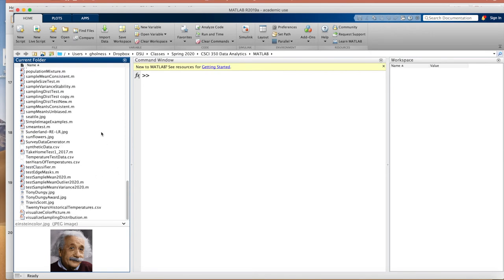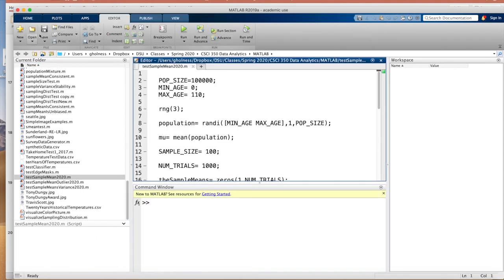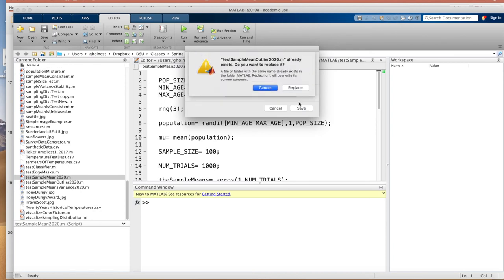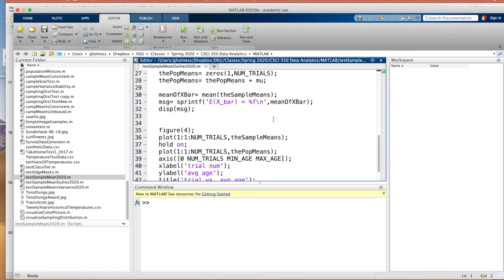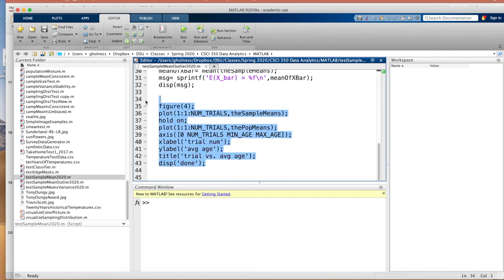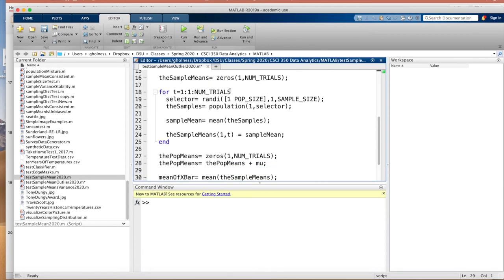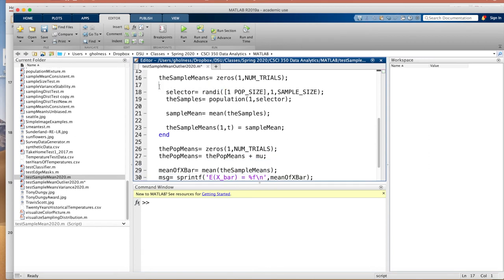Test sample mean outlier 2020. Okay, let me do that. Let me resave this. What's the time check? 10:21. All right, test sample mean outlier 2020. I'm going to override it. Okay, so let me not go so fast and let me delete the figures. And I'm going to keep that one. So, trials. I don't need trials, but I do need to select a sample.